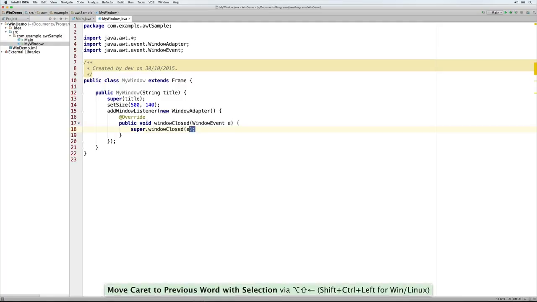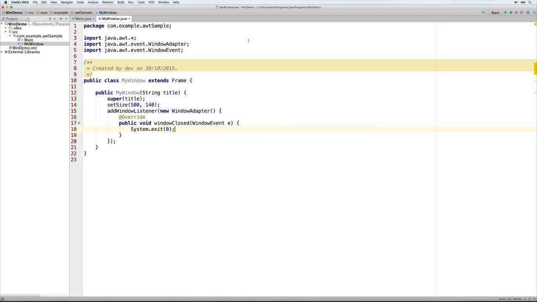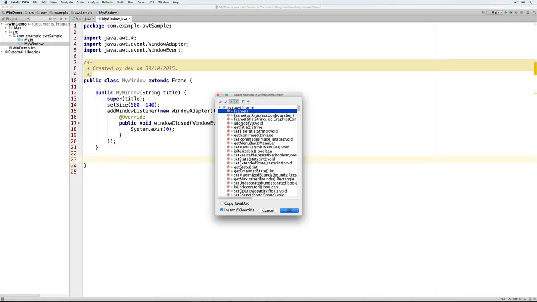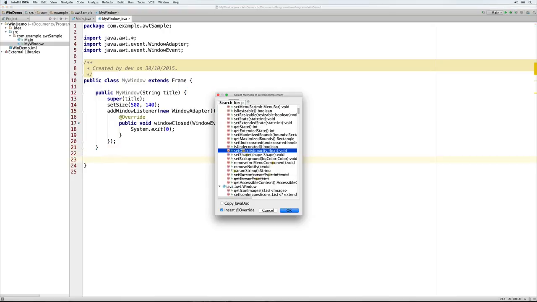But I'm going to change the super.windowClosing and actually put System.exit. Essentially what we're doing there is saying if you click on the close button in the window, it's going to override the standard function and actually close down the app, which, believe it or not, doesn't happen by default. We also want to override another one, which is paint.